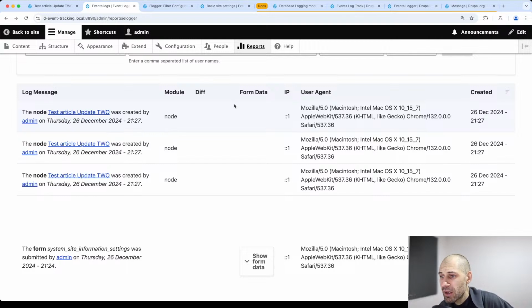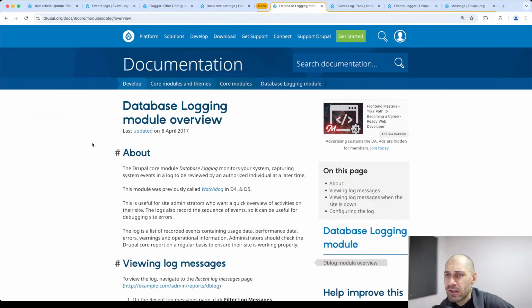All right. So that is it for tonight. Let's just quickly do a recap of what we have covered. So we first looked at the database logging module, or as I like to call it, watchdog. That's the old school way. Well, it's kind of funny. Yeah, see here, this was previously called watchdog in Drupal 4 and 5.